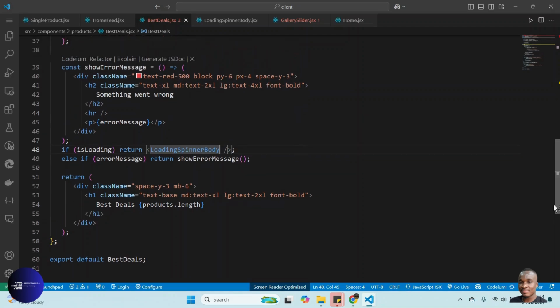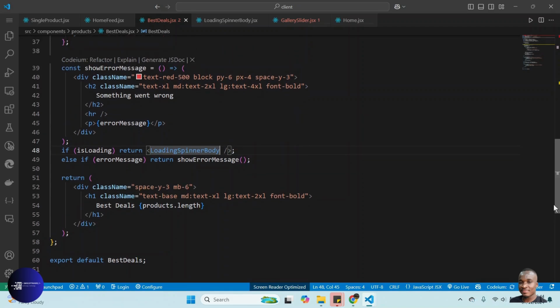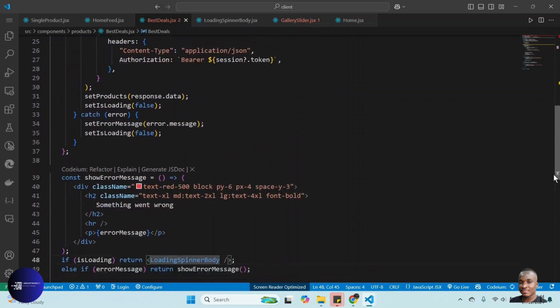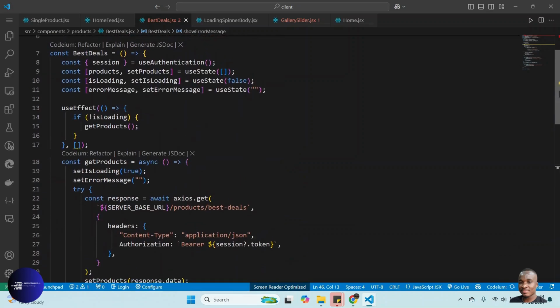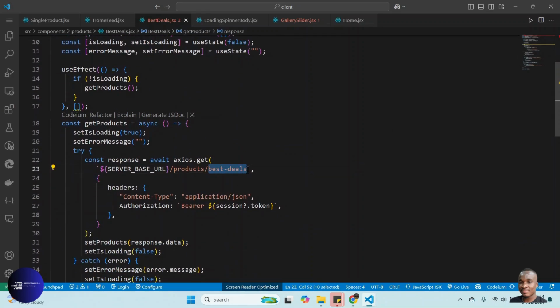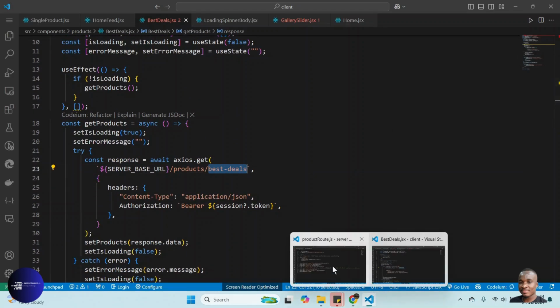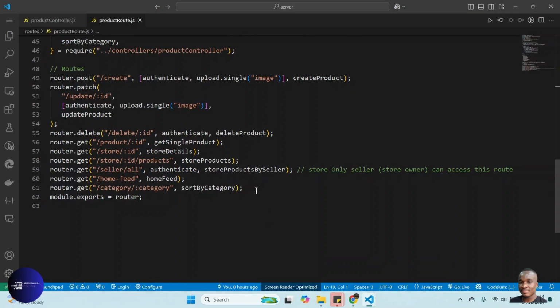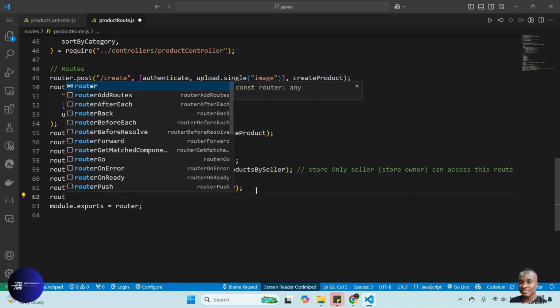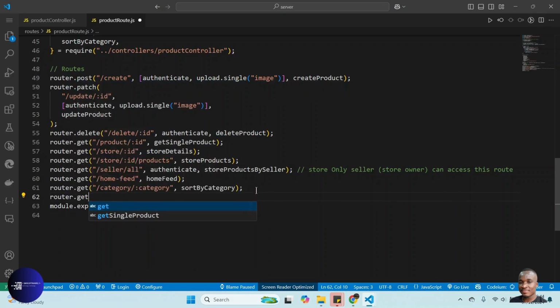Okay, for the error, now we need to create this route. We don't have it, so copy the route and go to our server. This is our server. So let's create this router.get, and then not search, but best-deals. And for best deal, we don't want to authenticate the user, so we're just going to do that.